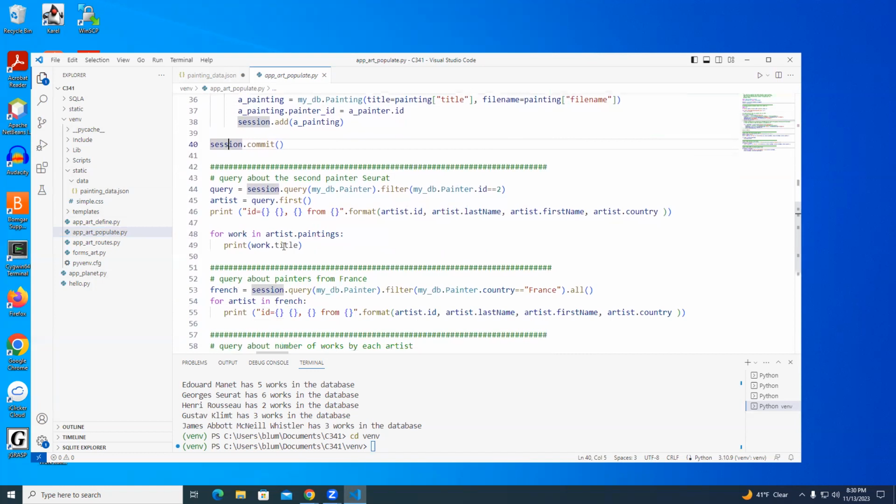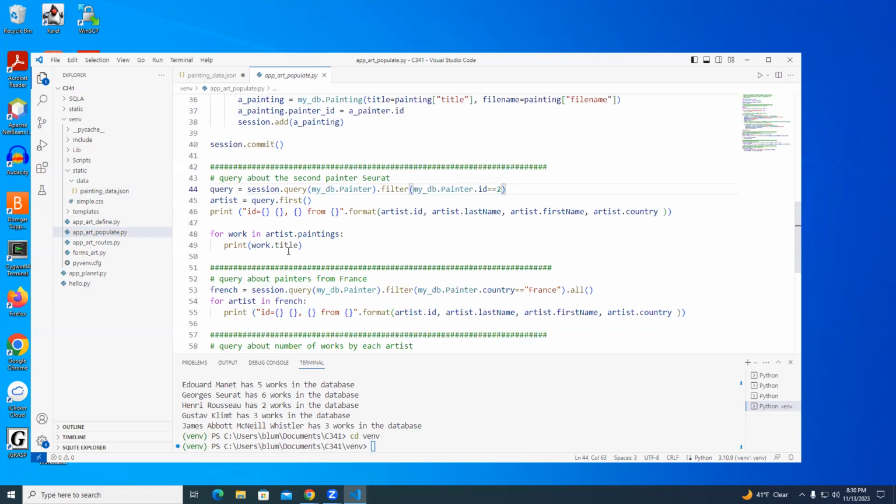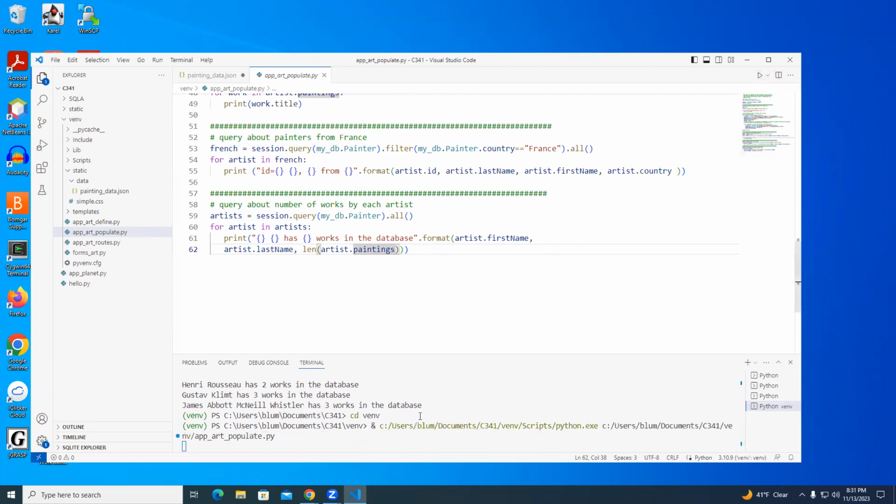And I'm doing some queries on the painter, the second painter, and showing the painter's information, and then working with the relationship, the paintings relationship of that artist, and showing all of the paintings for that artist, showing all the painters from France. And now I'm looping over the painters and finding out how many, using the length of their paintings, seeing how many paintings each painter has. So let's run Populate and get some things into the database.